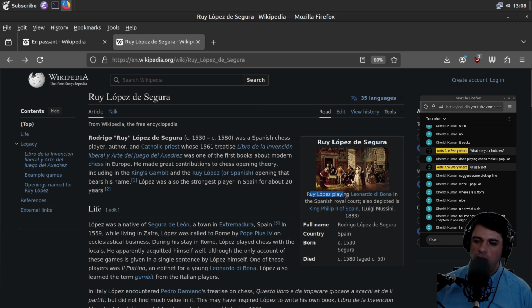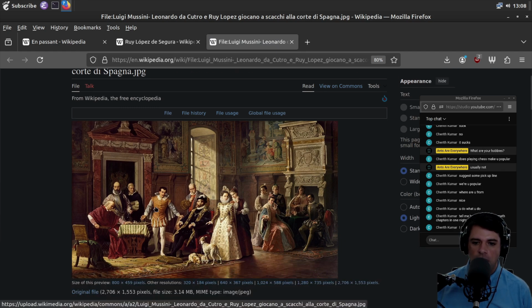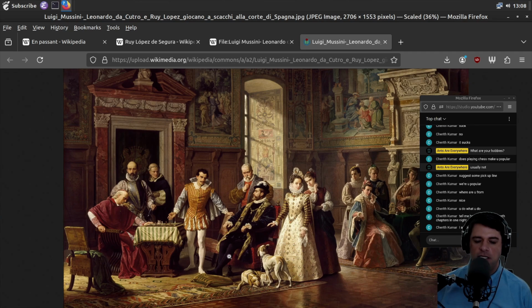Ruy Lopez playing Leonardo di Bona in the Spanish royal court, also depicted is King Philip II of Spain. Okay, that makes sense. That fancy guy is the king, I assume. And they are having some exhibition, and the king is just sitting here and has his feet on it. He has a nice foot pillow.